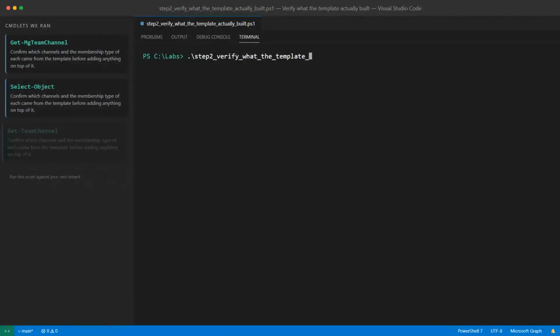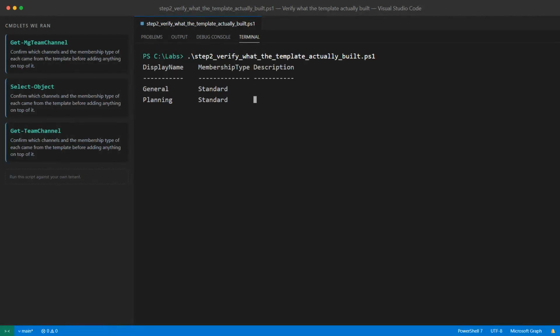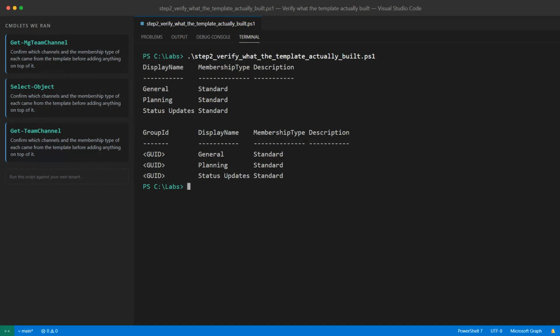Three channels come back: General, Planning, and Status Updates, exactly what the project management template ships. Everyone shows membership type standard, meaning no private or shared channels slipped in from a template edit. Both commands return the same list, confirming the group ID is the team ID. If you had seen only General here, you'd wait a minute and rerun, because provisioning can lag. But this is clean, the template built what we expected, and we're ready to customize.